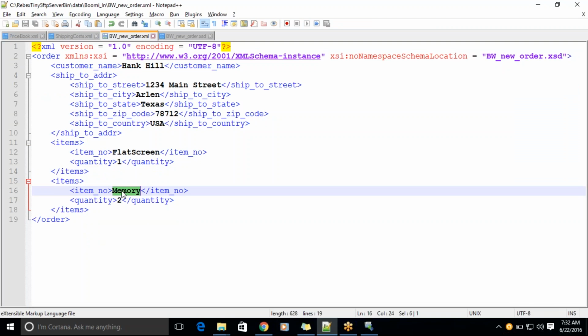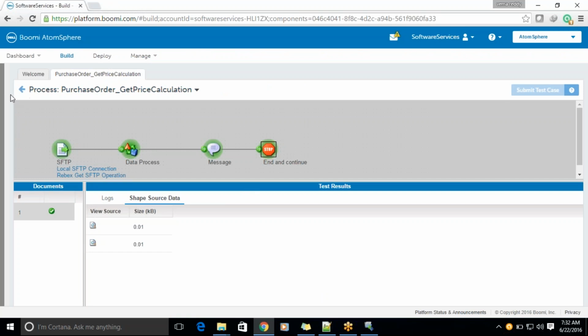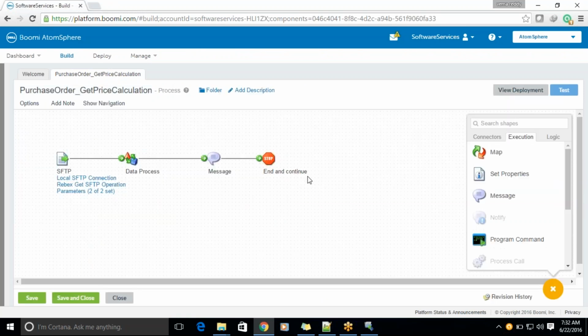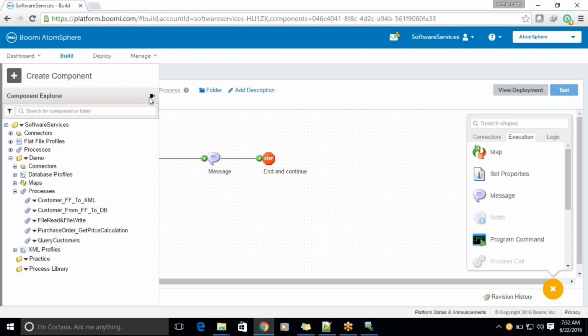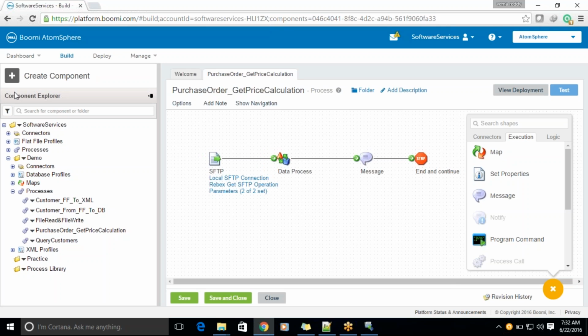I wanted to store this value in a property. Okay, let's create a property here. We already used the dynamic process property. This time I wanted to use the process property component.